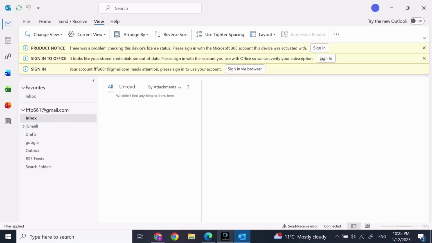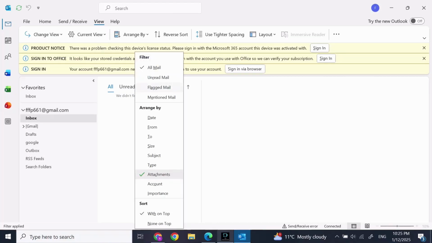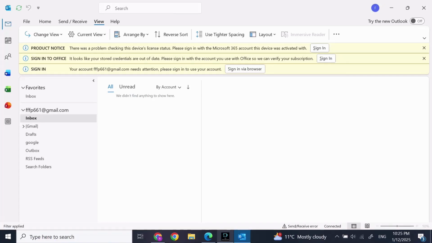First, open Outlook. Then you'll find all your mails. Click on By Attachment, and here click on By Account, and you'll find everything in here.